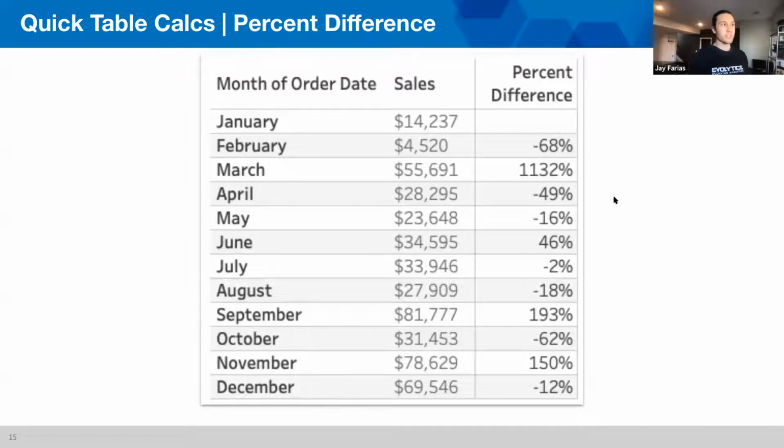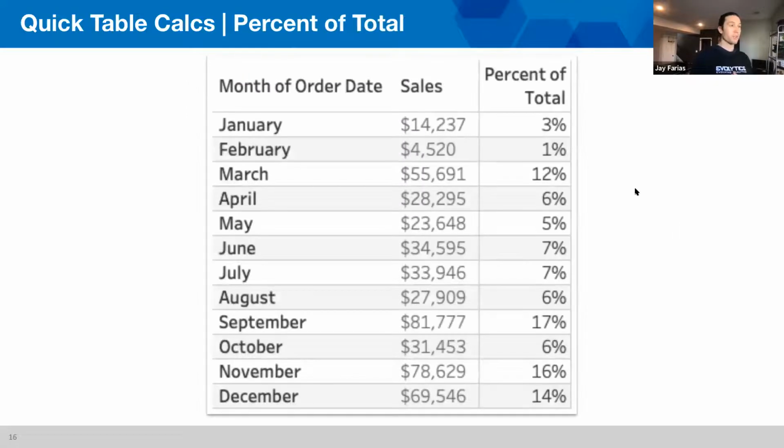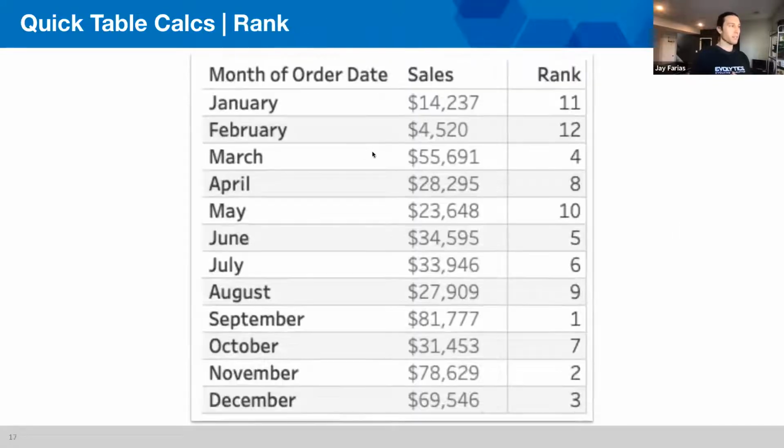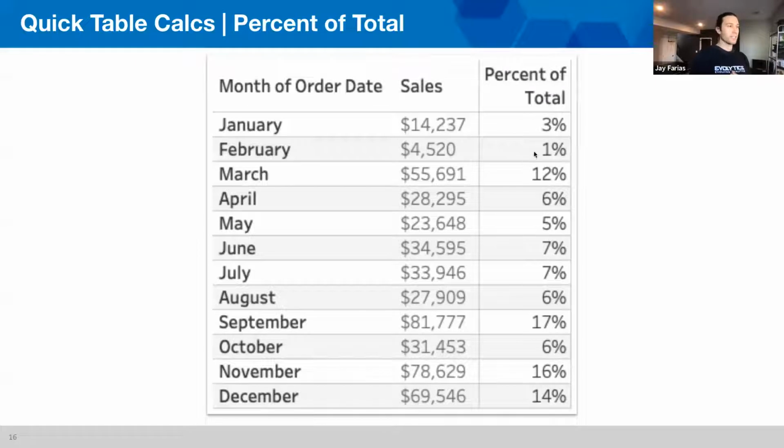Percent difference. Here's an example for percent difference. Really easy to make. It just gives you the difference between this month and the one prior to it. We can do percent of total. I use this one a lot. As I said, it gives you how much that makes up over the total. So it's actually using a total function as a denominator and then using the sum of sales as the numerator. And so you could do the exact same thing with a level of detail. It's just a lot faster with a table calculation to do this.